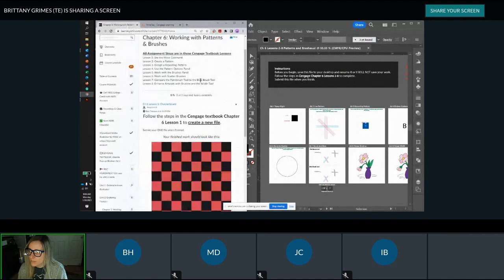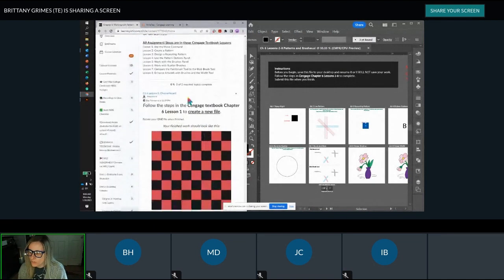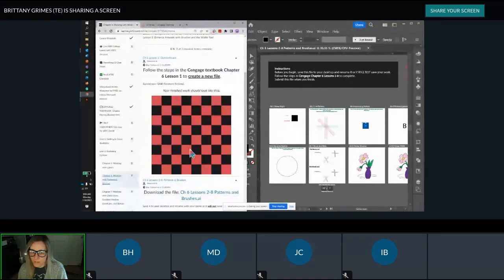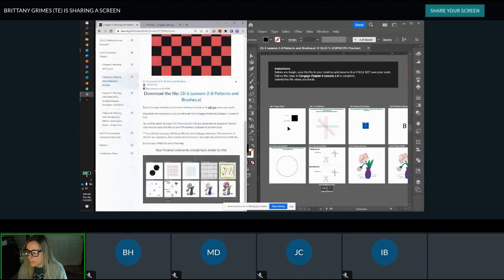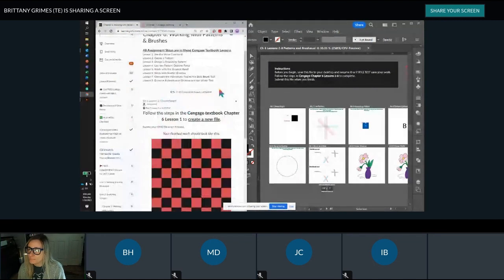All right, so chapter 6, working with patterns and brushes. So this first assignment here, we're going to create our own document, and then the second one, we're going to be using the document that you will download. There's also a brush in here that we're going to be applying. It's a PSD file, which is a Photoshop file, and you don't need to open it. Just FYI, just download it, and I'll show you how to put it into your Illustrator document, but don't worry about having Photoshop for that one.